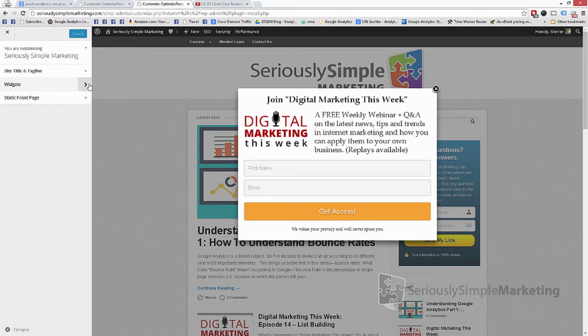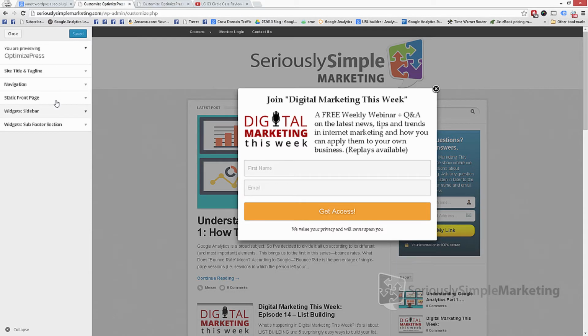It's a minor change, but if you use a lot of widgets and you have a lot of widget areas on your themes, you'll find that you click in here and then they pop up, as opposed to just having a long list of widgets, which is what they used to do. So that's a change between 3.92, which is this one, and 4.0, which is this one.